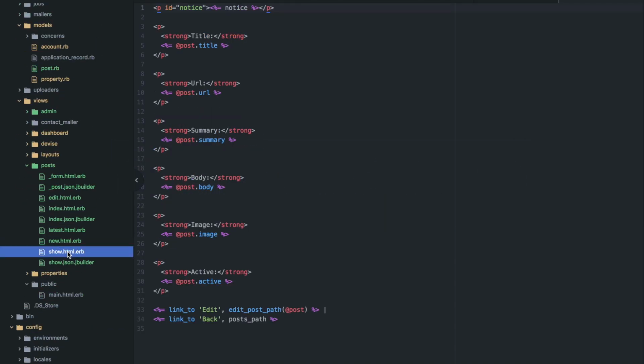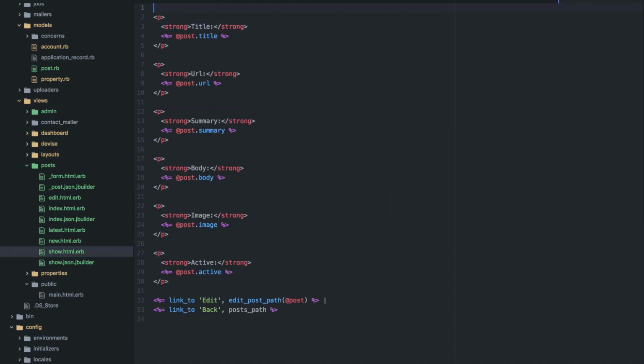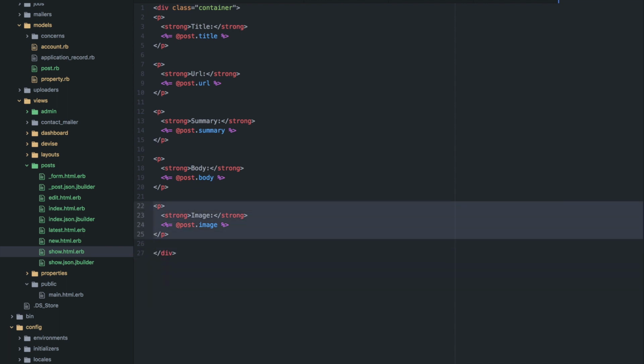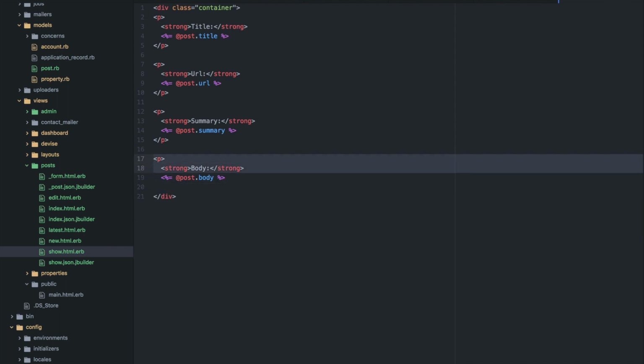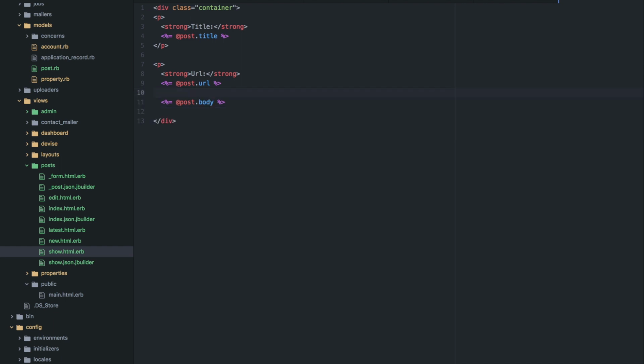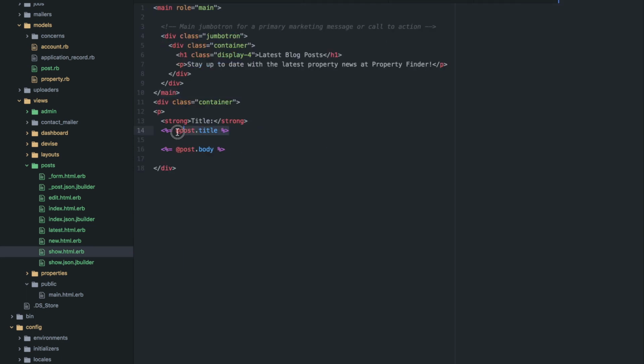Now our show view, once we click on that read more, is looking pretty awful right now. So this is just the boilerplate code that was generated when we created the scaffolding. So let's remove some of this and try to make this more presentable. So again, we will copy this top section and put our headline or our title at the very top.